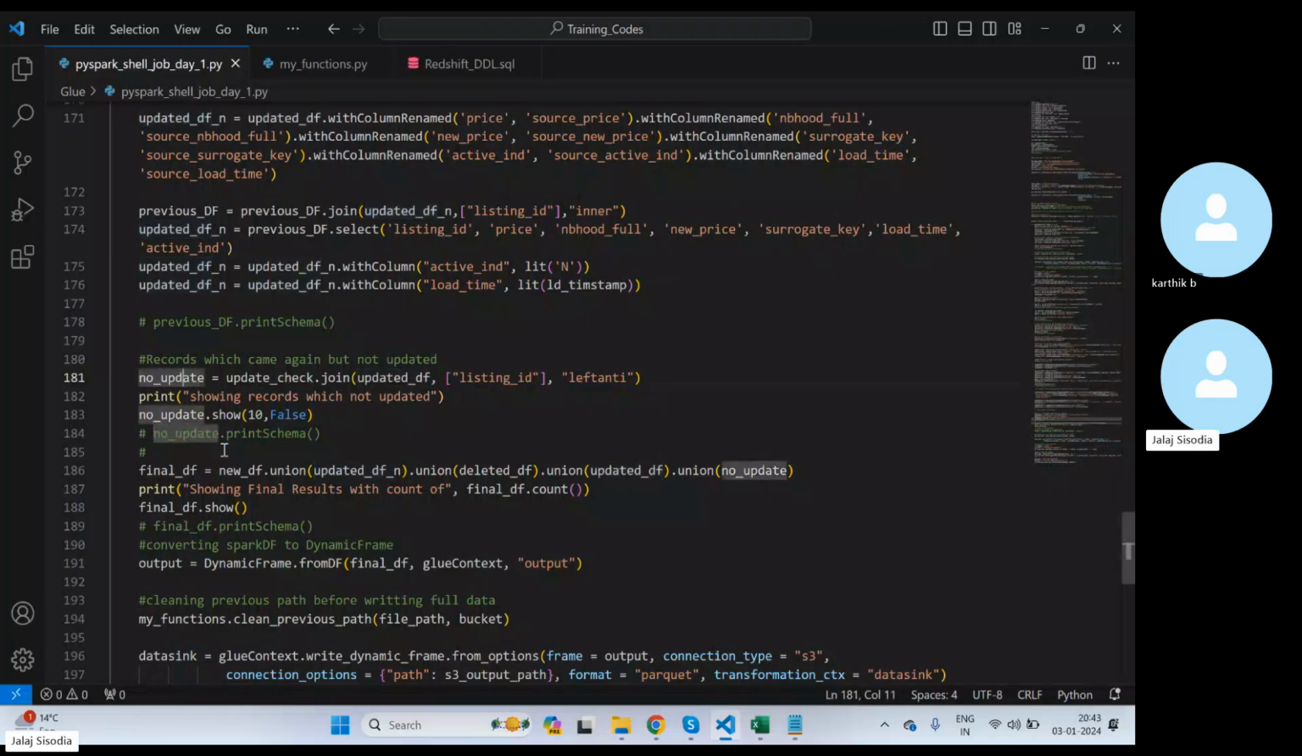And finally, I am doing new data frame, unioning with deleted DF, updated DF, and no updates. And I'm finally getting my final data frame.